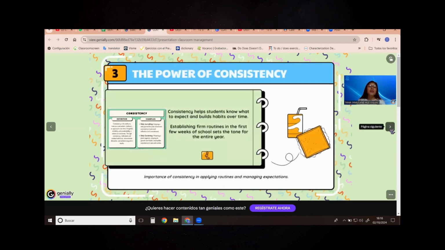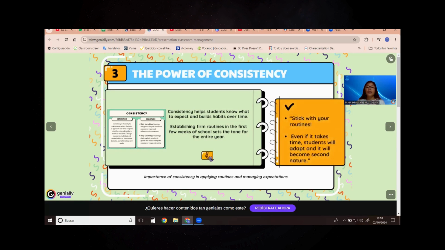Also, I would like to move on to the power of consistency. It is important because it helps a student to know what to expect and build habits over time. As I told you before, if you start with these activities from the very beginning of your course, semester by semester, it's going to be better for them and for you too. Because establishing firm routines in the first few weeks of school sets the tone for the entire year. So it's going to be a great benefit for you.